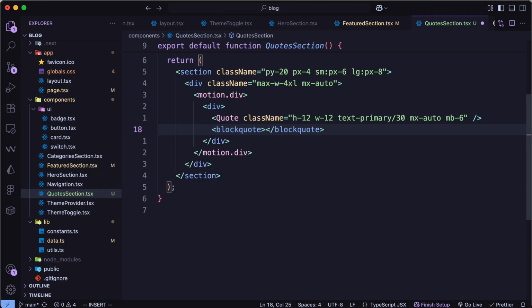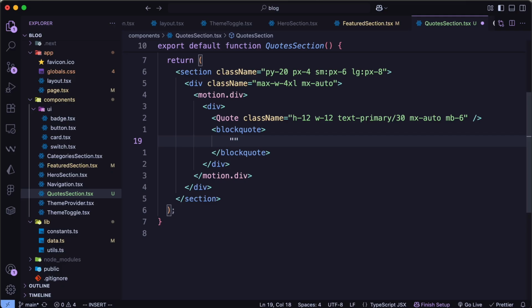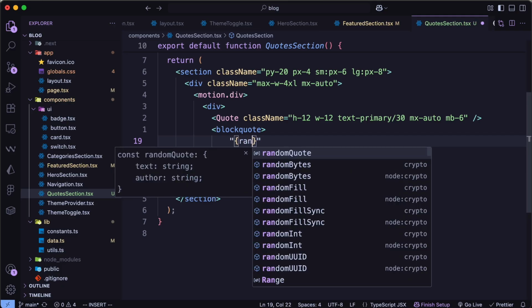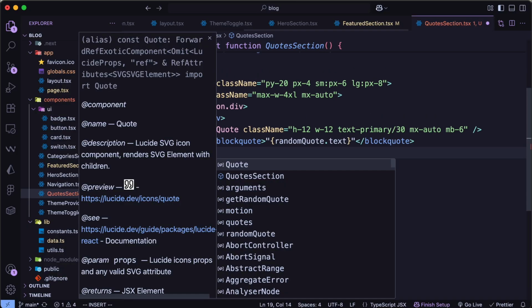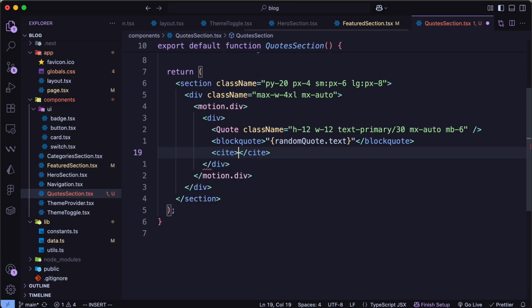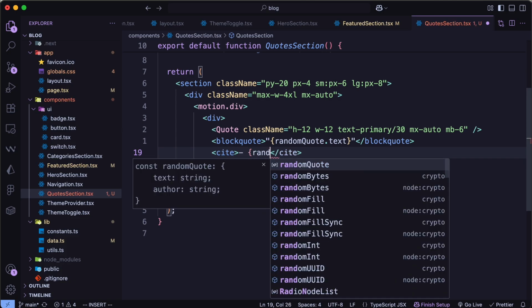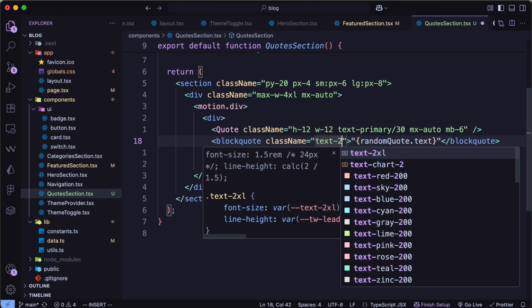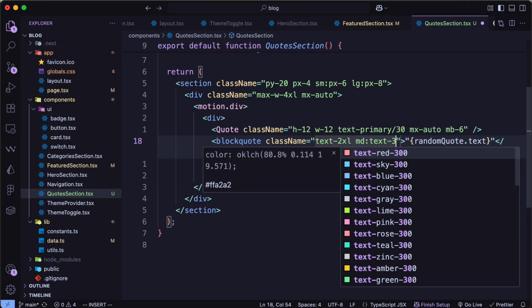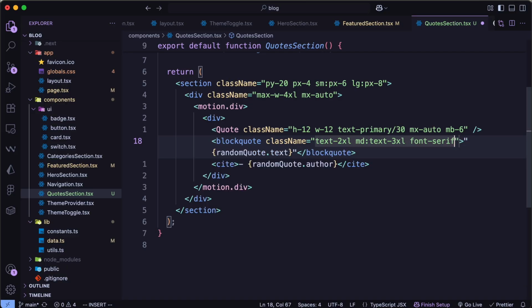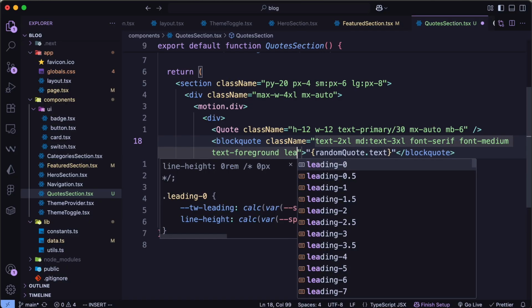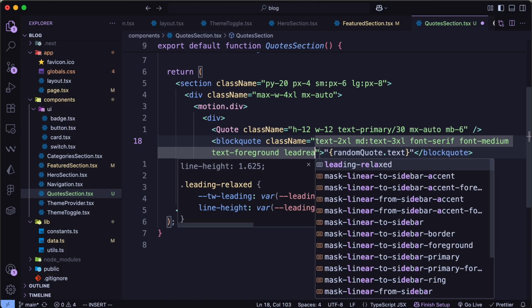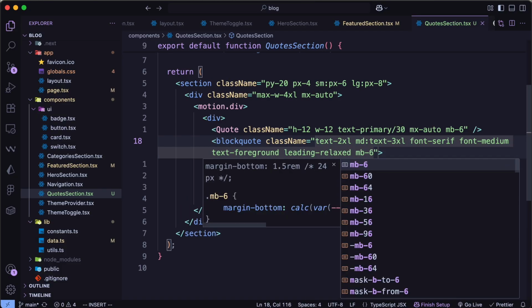Now let's go ahead and go outside the div, and let's create a blockquote element. In that we can add the quotes. So here let's go ahead and type double quotes, and in here let's type randomQuote.text, and now let's go ahead and create an element called cite. So this is an HTML element, and let's go ahead and type a hyphen, and let's type randomQuote.author. So this will give us the author. Right now let's add some classes over here. So let's type className, let's type text-2xl, md:text-3xl, so for larger screens, and font-serif, font-medium, text-foreground, leading-relaxed. So this is basically the line height, and let's also add a margin bottom of 6.